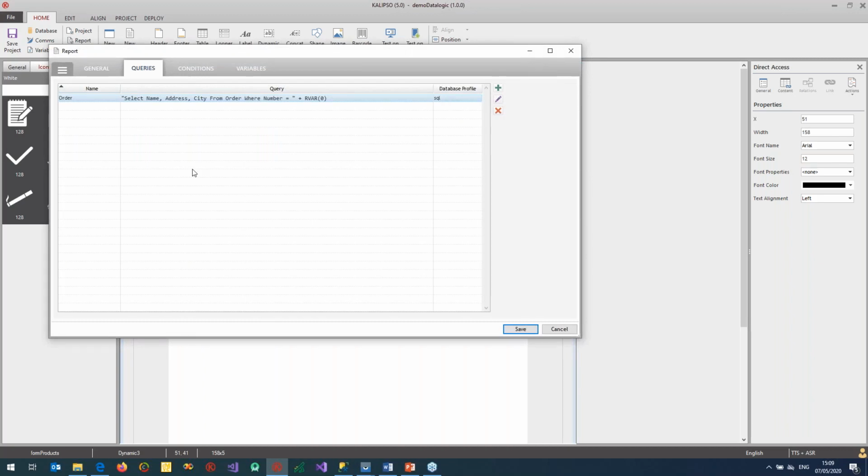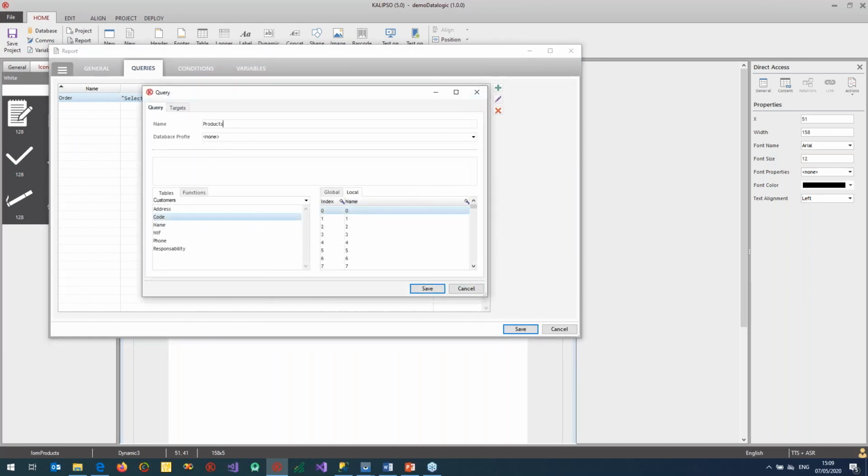Let's create a query for that too. Very easy. Select from the order lines the product, the quantity, maybe the name, from order lines, products, where the number equals the variable with the number, and the product equals the, I think it's called code. Okay.